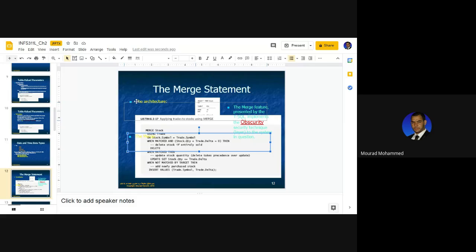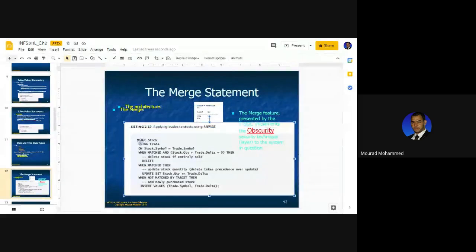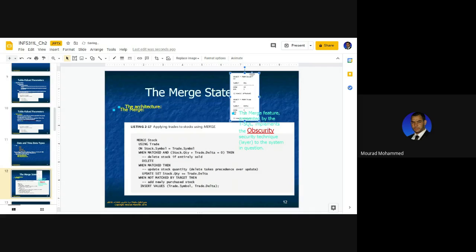The merge statement starts with the keyword merge. We are going to merge two entities, the stock and the trade. We are having the entity stock and we are having the entity trade. We are going to merge a process between those two entities. But the merge would happen on the stock once the trade happened. I repeat, the merge would happen on the stock once the trade process happened.